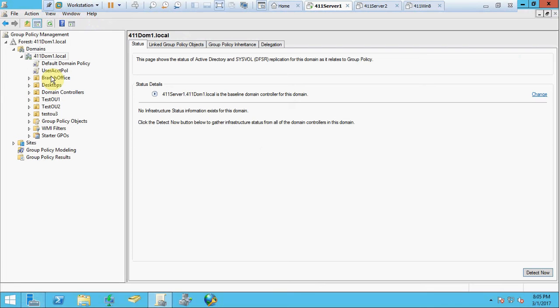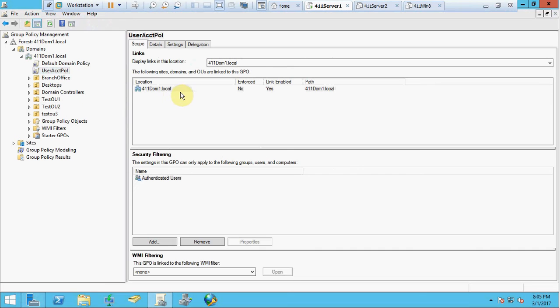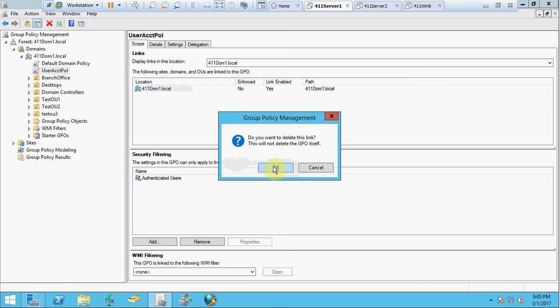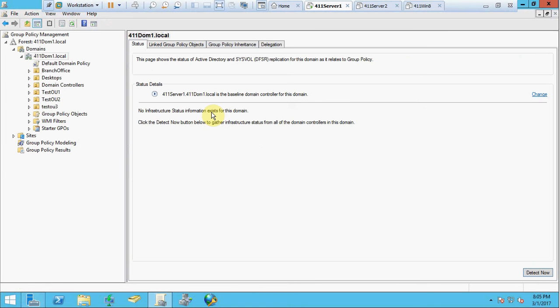Okay, so right now my GPO named user account policy is currently located underneath my domain. So what I'm doing is I'm going to unlink this GPO from my domain, and I'm going to click OK. And I'm going to right click and hit delete. Click yes. Now I'm going to link that same GPO to my domain controllers.